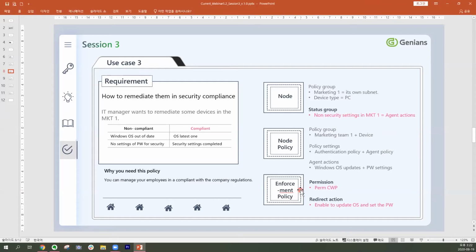But in the use case, third use case says that if some devices are not compliant with the company regulation, the IT manager wants to put them in redirect for remediation. It means the permission of the CWP in the GeniusNet network. Okay, let's move to the UI. I'm going to show you how to set this policy.